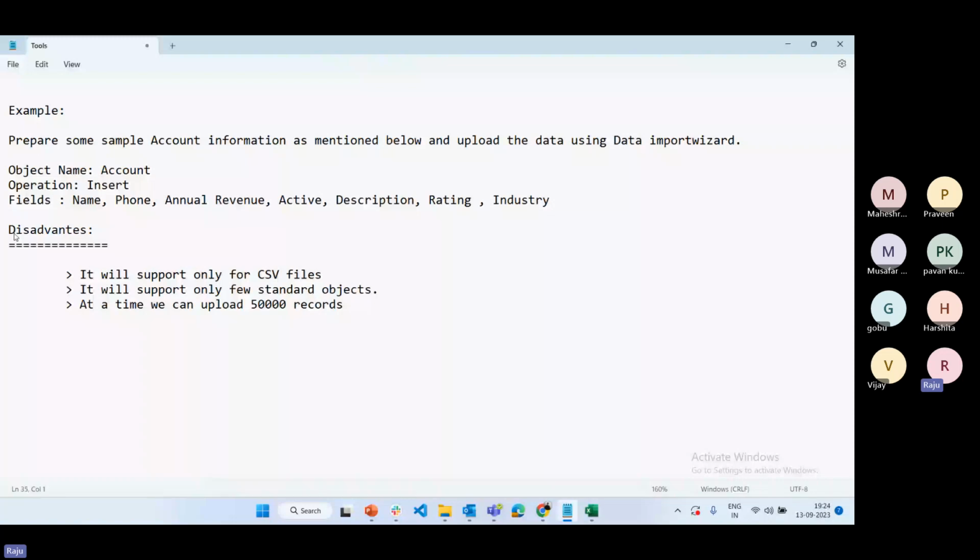And what is the advantage? Advantages: it is not allowing duplicate data, and also we can upload account and contact data at a time. Okay, so if you want to load account and contact data in a single file, the file contains account data and contact data.